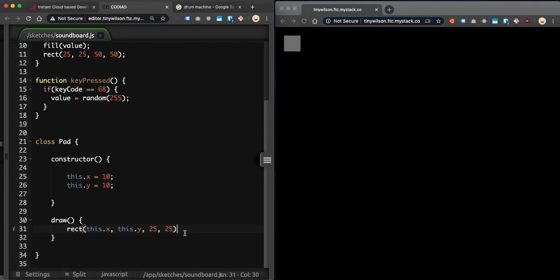So now, with that in place, we should be able to actually construct a pad. So now we have this idea of a pad. We know what it does. It draws a rectangle at a specific position in space using the X and Y internal variables.